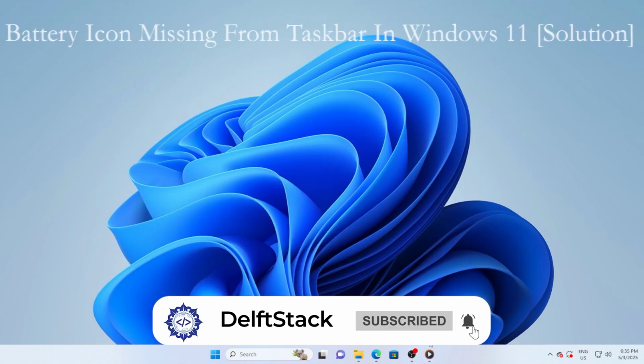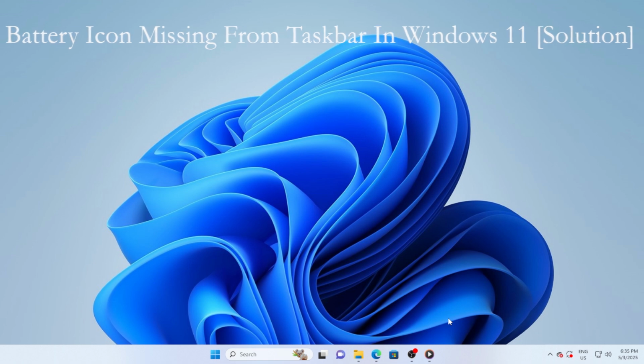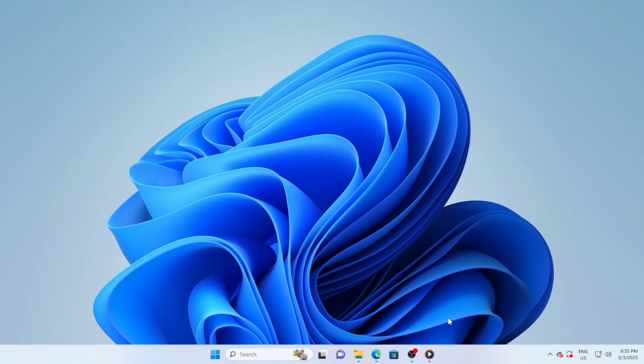If your battery icon suddenly disappeared from the taskbar in Windows 11, don't worry, you're not alone. And in this video, I will show you how to bring it back step by step. Even if you're not seeing any battery-related settings, I will show you how to troubleshoot and possibly restore the icon using simple methods. No special software or complicated tweaks.